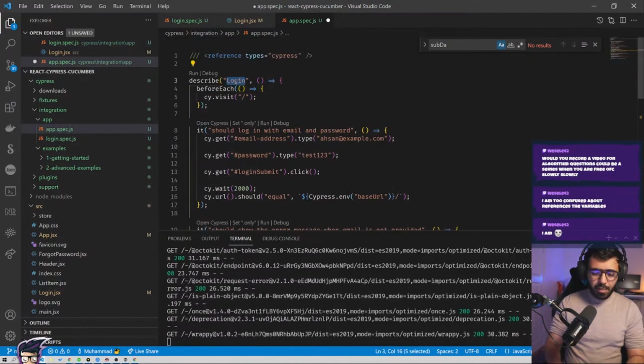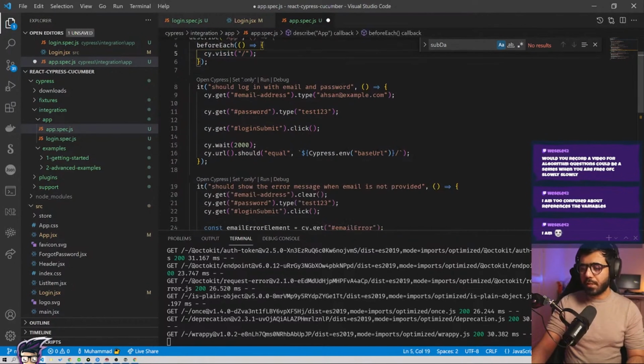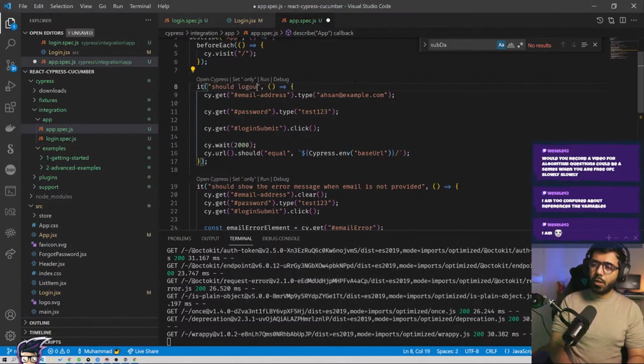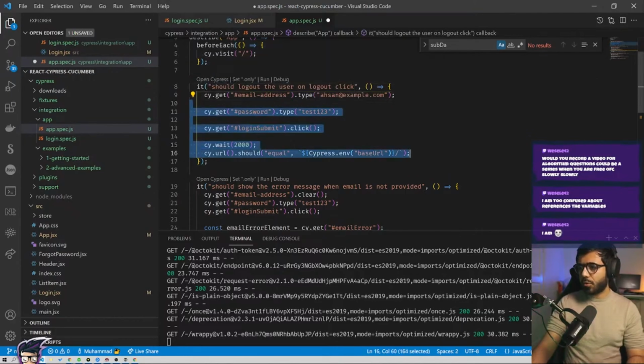So we are going to say app here is going to do cy.visit slash, then should log out the user on logout click. Now, there's one thing interesting that we are going to look at right now, but let me get back to you on that in a bit.